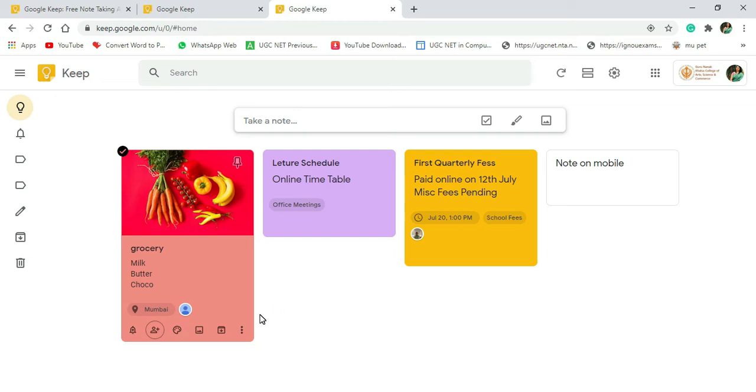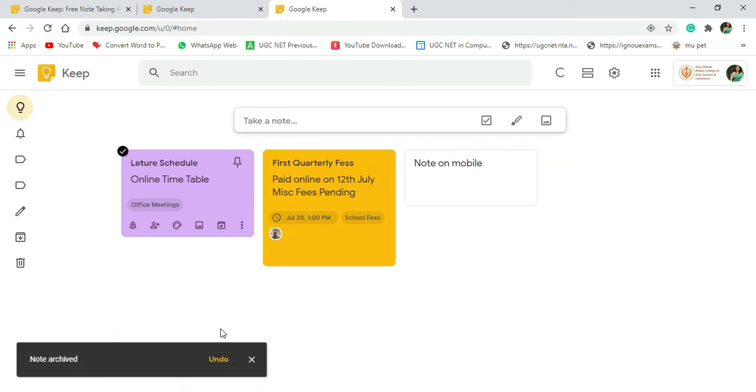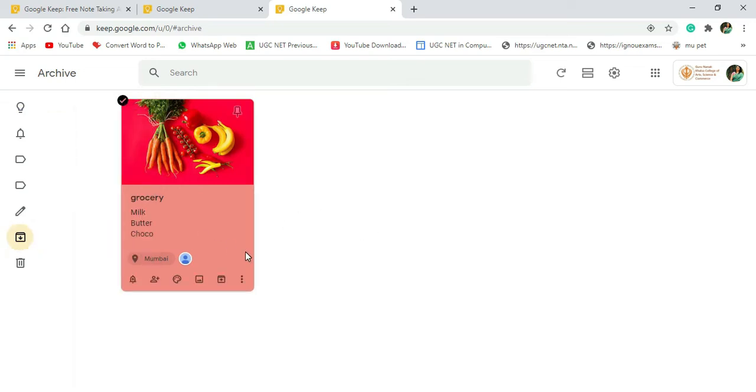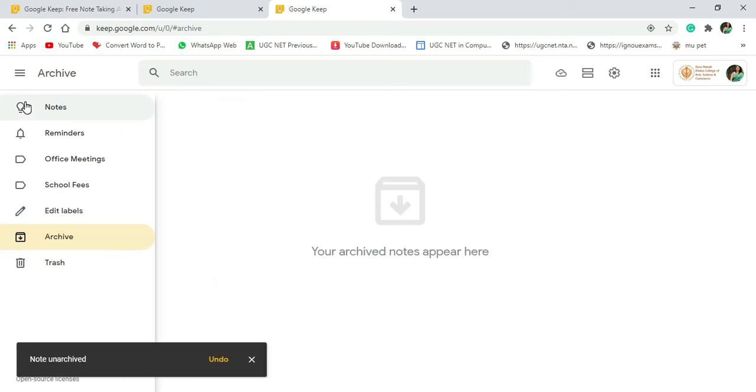Now the next part we have is the archive part. What is the archive part? Suppose I am done with this grocery thing, so I want to just remove it from all notes, so I can click on this archive option. You can see now it is not showing. Actually it has not been deleted, it has just been hidden in archive. So you can see now I'm getting the grocery over here. If I want to get it back, I can unarchive. So now if I go to notes again, I will see that grocery list over here also. So that was the archive part.